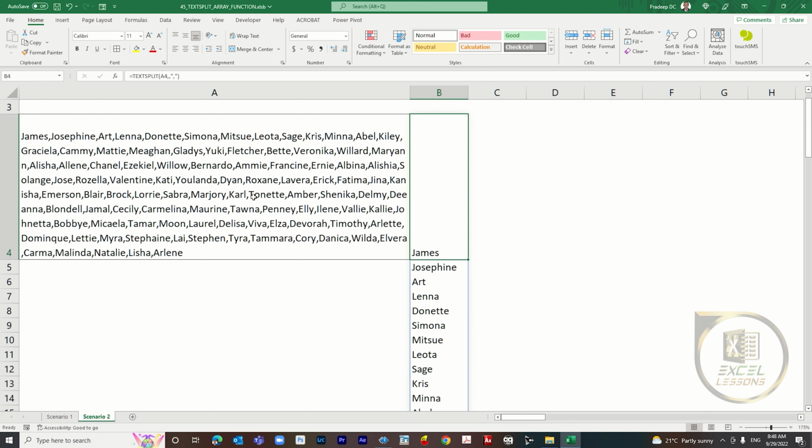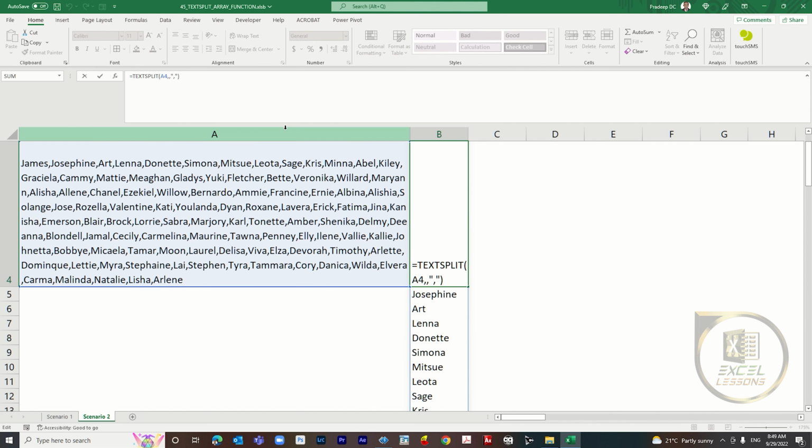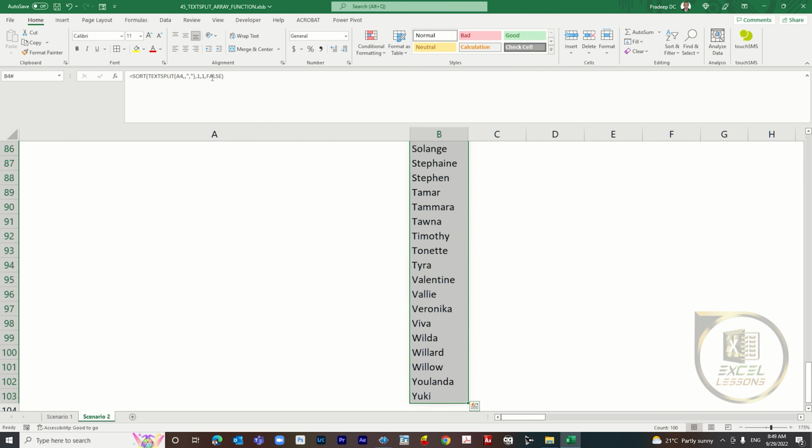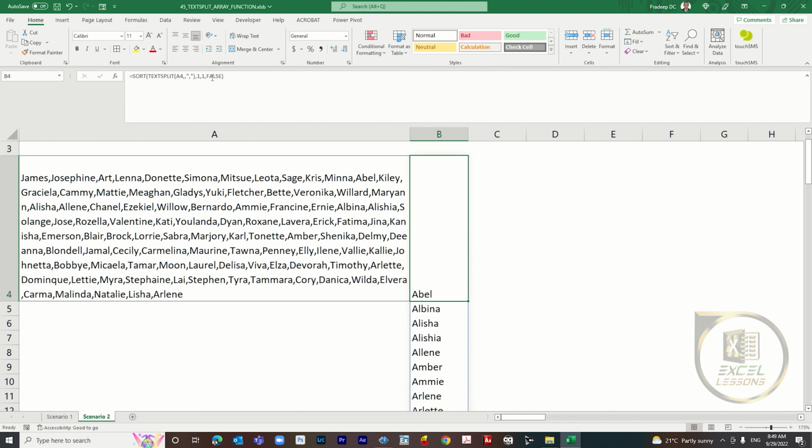Now, what is our next problem statement? I want everything to be sorted in alphabetical order. So I don't want James to come in the front. I can wrap this formula in a SORT function. Sort, open the bracket. The result is the array, comma, sort index, I'll give 1 because we have only one column. Sort order, I will give ascending order, so A to Z. Then by column, we have only one column, and we have to arrange this sort by row. Okay, I'll sort by row, hit enter. See, now I got it from Abel till Yuki. So we have sorted all this in alphabetical order.